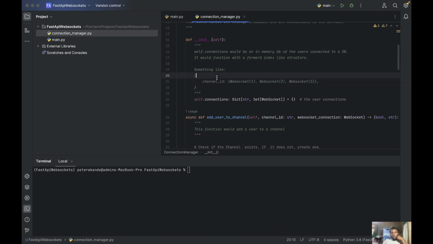So different users can connect to different channels. We are basically having a dictionary where the key of the dictionary will be the channel ID, and the value will be a set that contains the WebSocket instances. As you can see, we have defined it here, right?